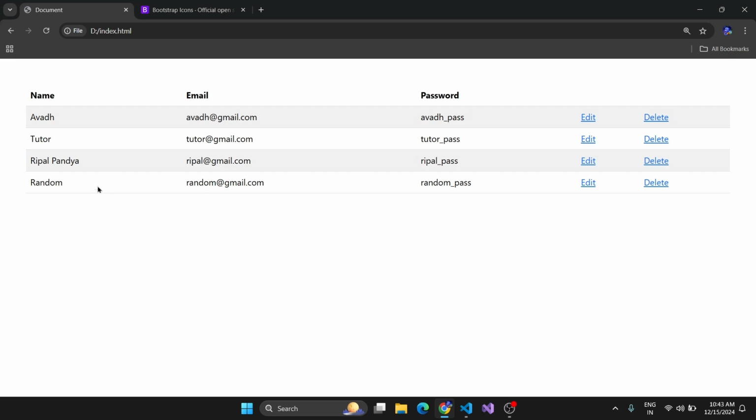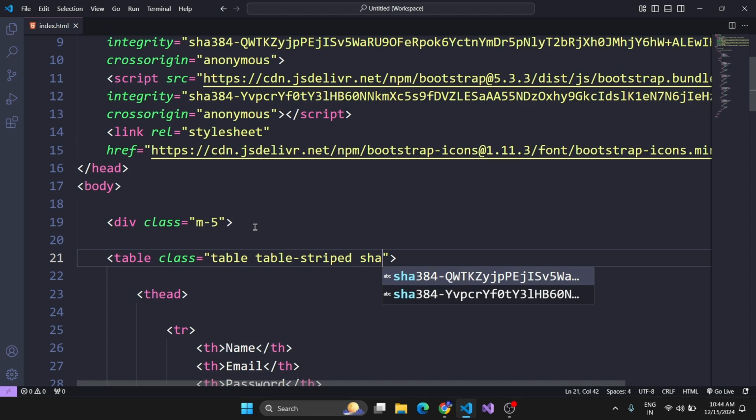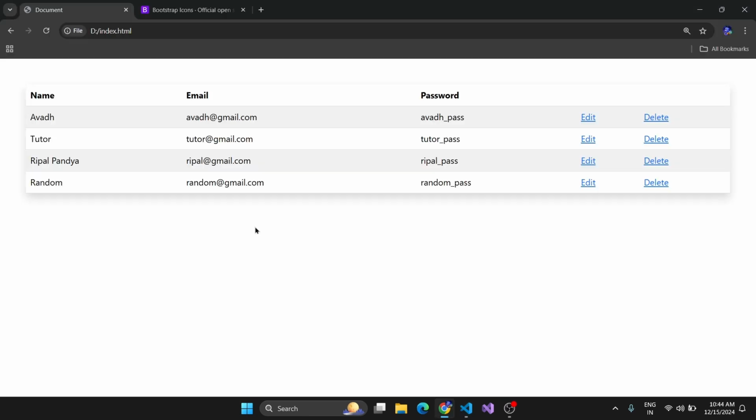Now I also want to give it some box shadow. For that there is a Bootstrap class called shadow. I will apply the class and refresh. Now our table has a box shadow.